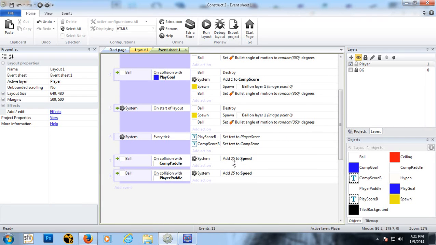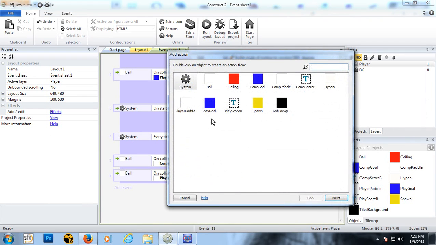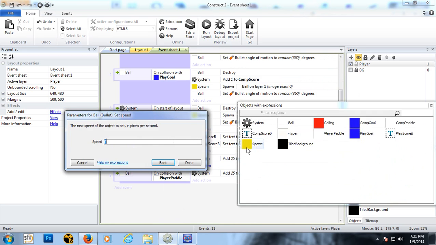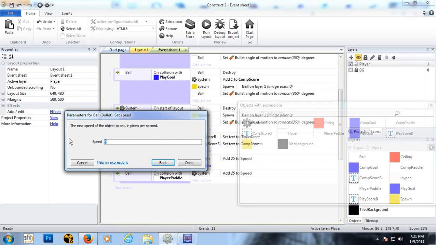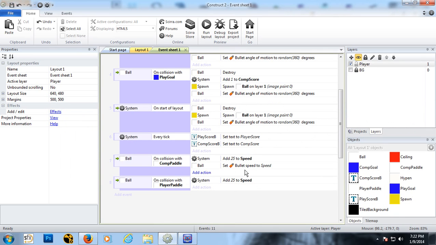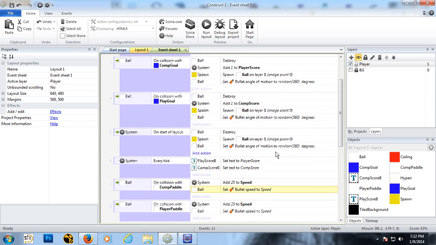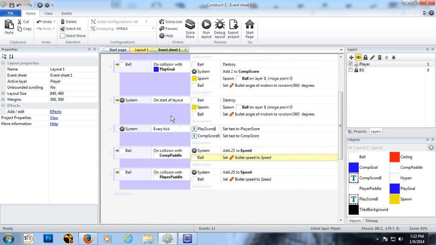Alright, so we're adding 25 to this variable up here, so it gets larger and larger every time. But now we need to tell the ball to change its speed. So we'll go to ball, set, let's see, set speed, and the speed that we want to set it to is the variable speed. Speed is set to speed. Sounds right, right? So every time it hits one of these paddles, it's going to add 25 to our variable speed, and then the ball is now going to use this variable as its speed. Alright? And then every time it gets destroyed or whatever, it'll get respawned with whatever the original speed was.